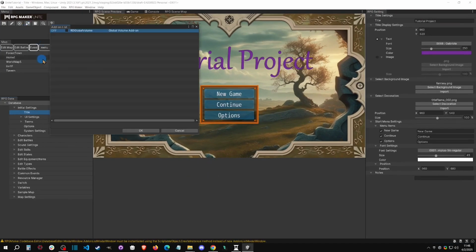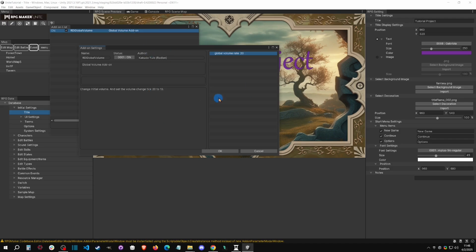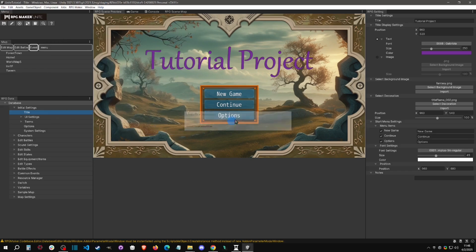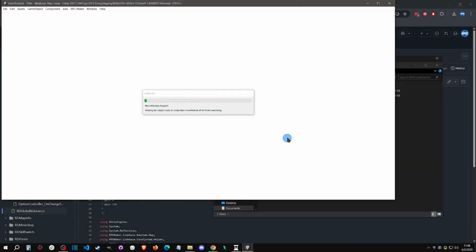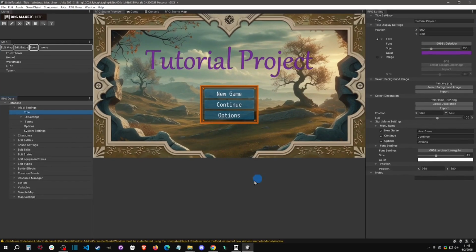And then you will be able to see the add-ons right here. Turn it on by going like this, and set the settings wherever you need them right here. This is a global volume plugin. Click OK, OK, and let it recompile again. And now your add-on is added.